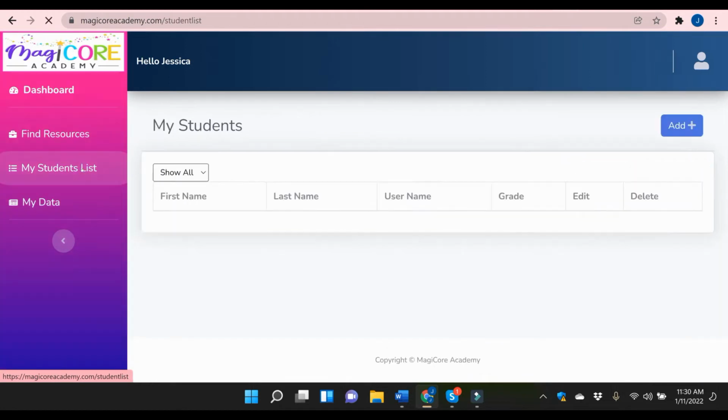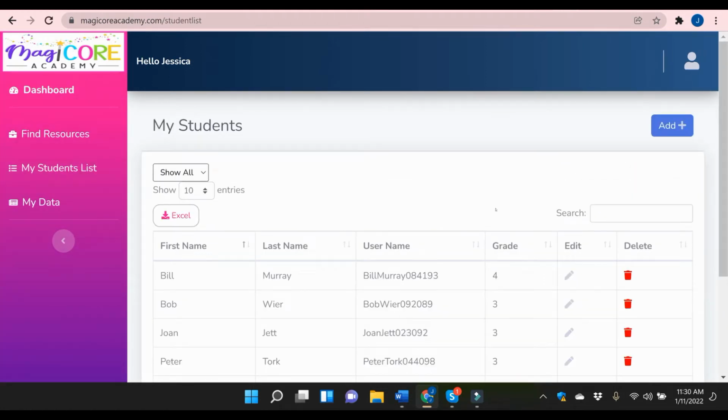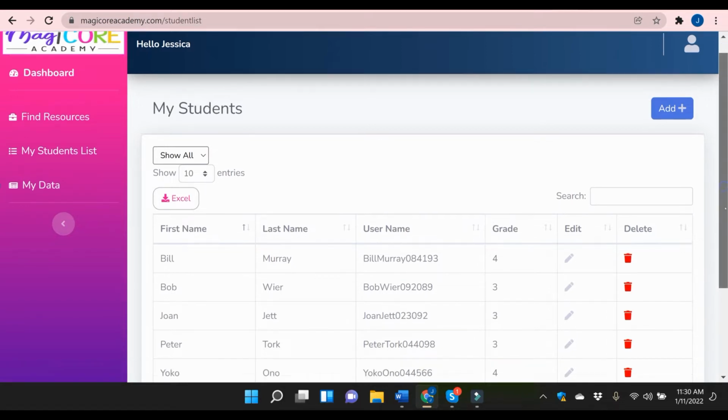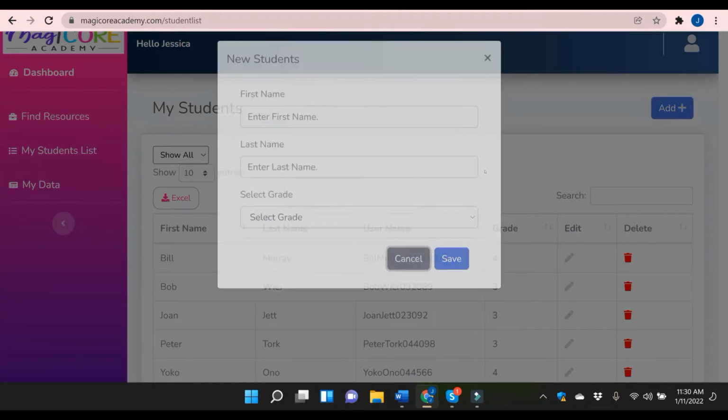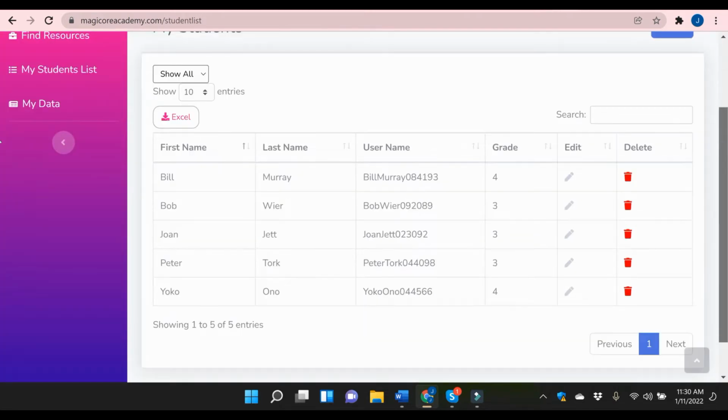Then over here on the left, we have the student list. This is where you build your student list and add students, so they have their own access. To add a student, you just hit the add button up here, type in their first name, last name, and their grade, and hit save, and then they'll be added right into your list here.